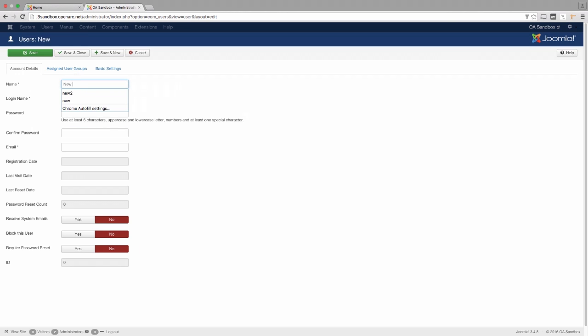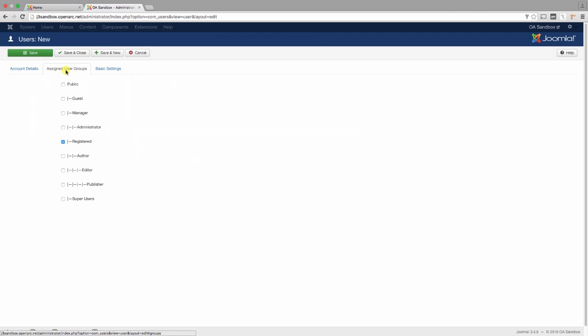Here, you will provide a name for the new user, a login name, a password, and an email address for the account. Before you save and close, you need to assign this user to the proper group. Do not click the Save and Close button until you have done so. The user groups can be found under the Assigned User Groups tab at the top of this screen.